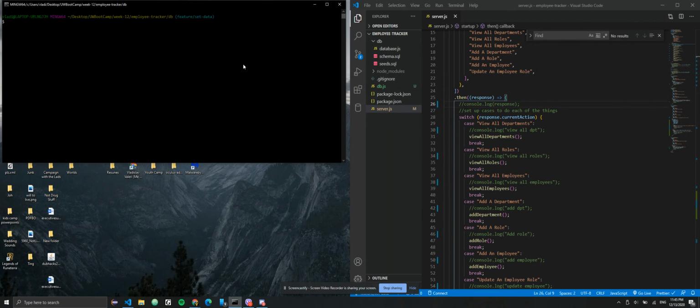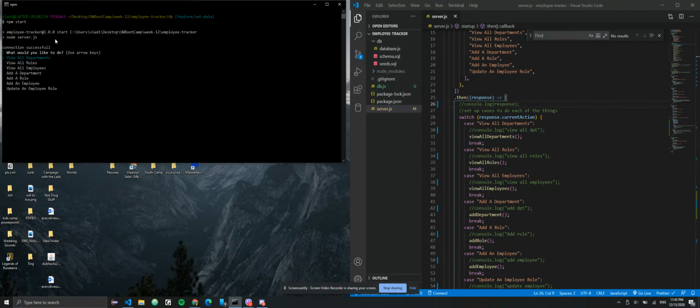This application can be started by using npm start, after which it will connect to the database, notify there was a successful connection made, and ask you what you would like to do to continue. You can view all departments, view all roles, view all employees, add a department, add a role, add an employee, and update an employee role. So we will go through all of these options, starting with view all departments.